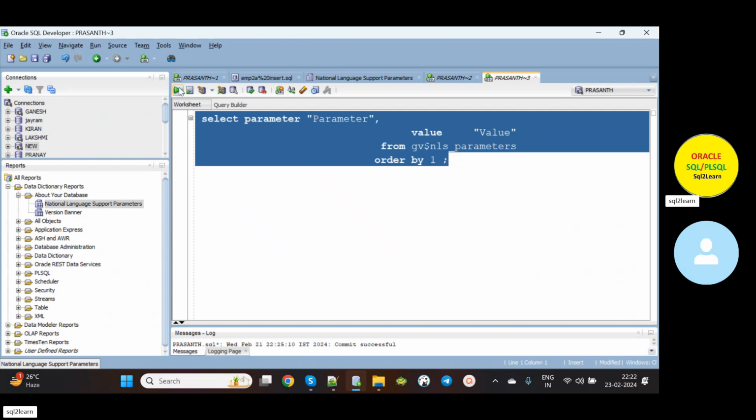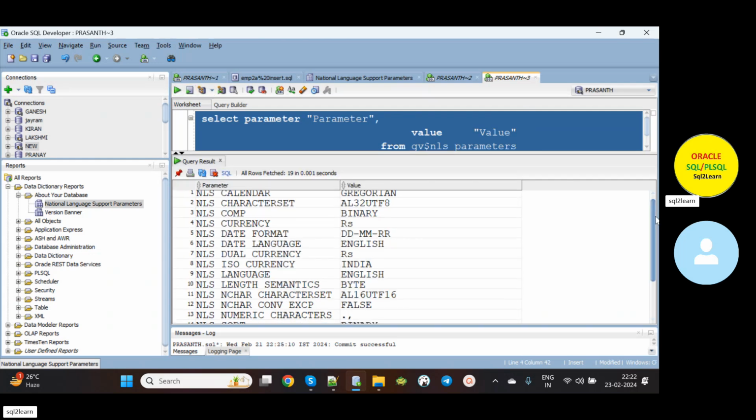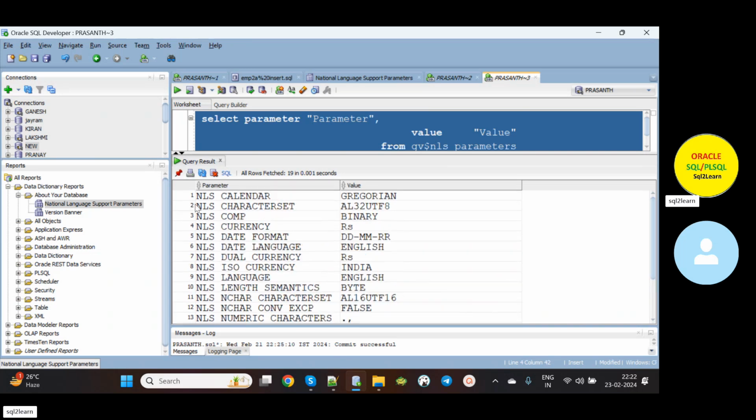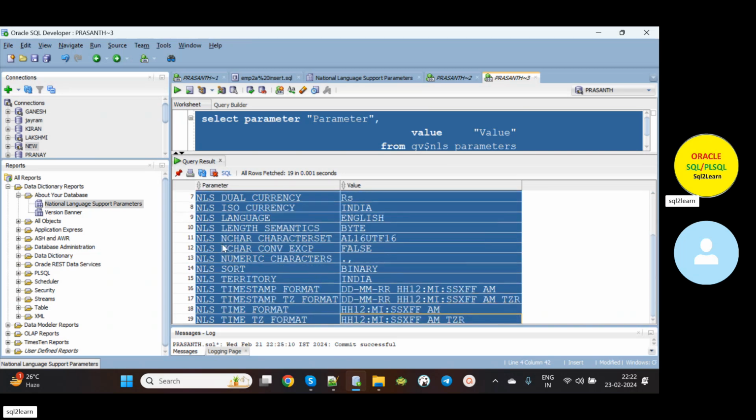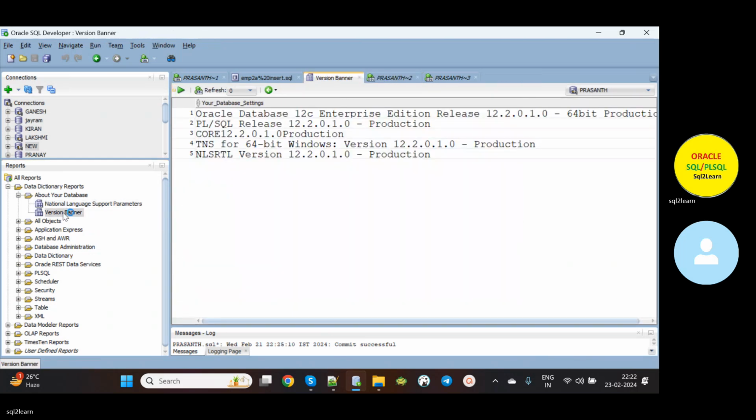Okay. So now see, the same query I am executing manually. I am getting it in the grid manner. Is it? So they created a report. So that's why instead of writing this query every time, simply I can use this report by double clicking on it. I can run the query again and again, I mean I can run the report by using this run button. Okay. So this is an example of a predefined report.